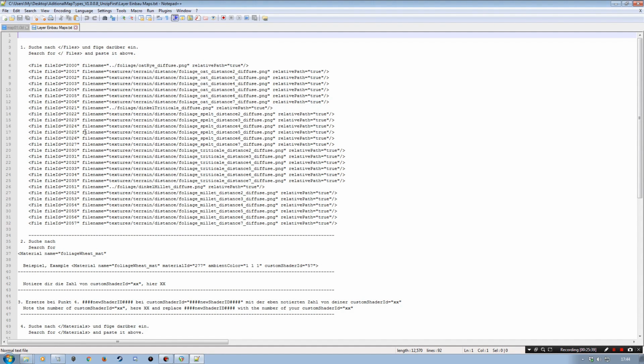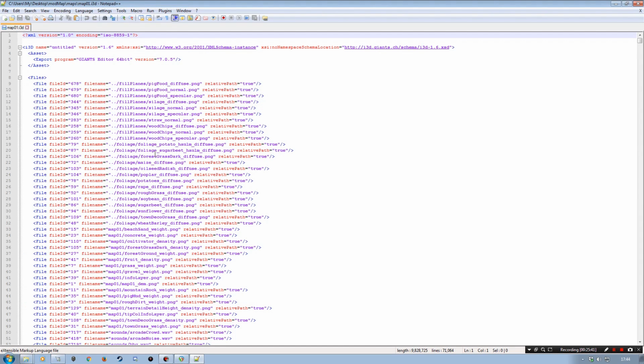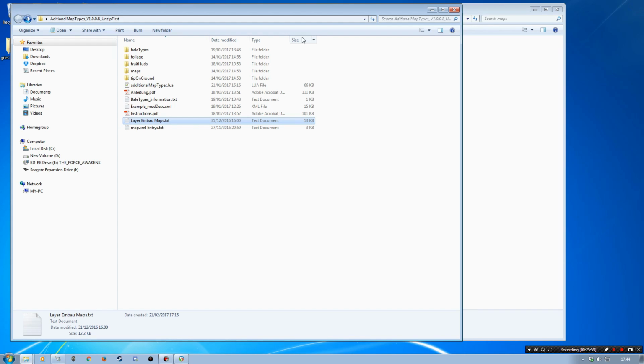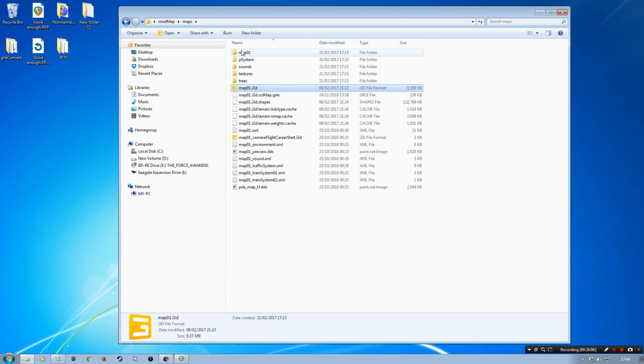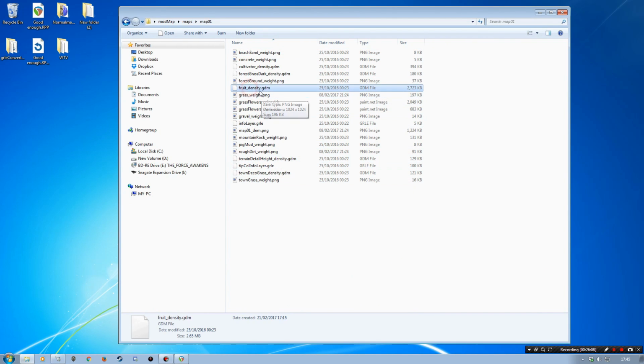Before we actually get into that though, what we need to do is have a look at our density map ID, our GRLE or GDM I think it's called now, because we're going to be adding in more than 2 additional fruit types. If we were to do this without making that change, then this would obviously not work correctly. So before we go too deep into that, I'm going to close that down, just for now. So if we go into our map 01, we've got a fruit density.gdm.